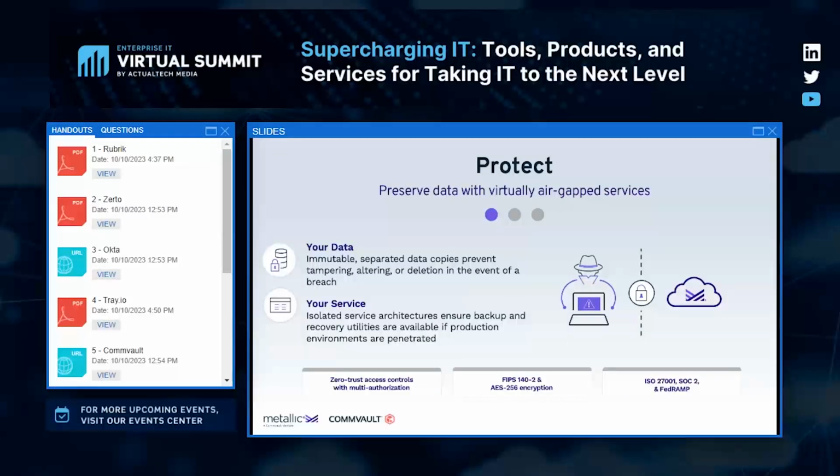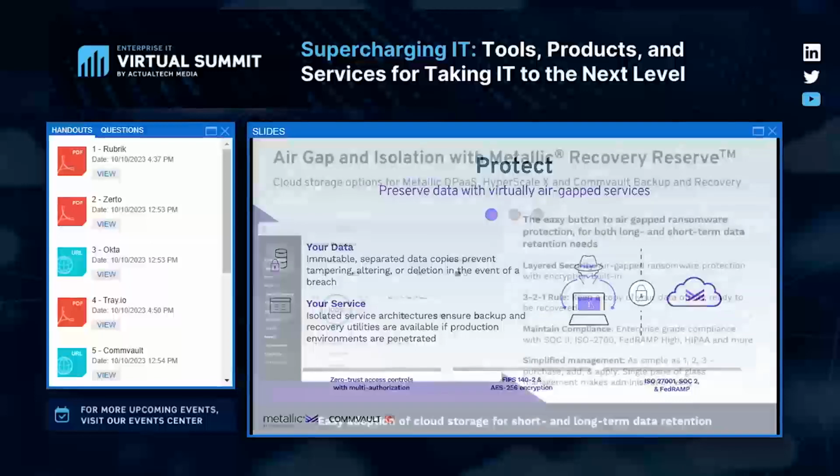by something like ransomware. This involves having multiple controls in place, such as zero trust access, multi-factor authentication to access that service, as well as strong levels of encryption, following things like FIPS 140-2 and having AES 256-bit encryption in place.